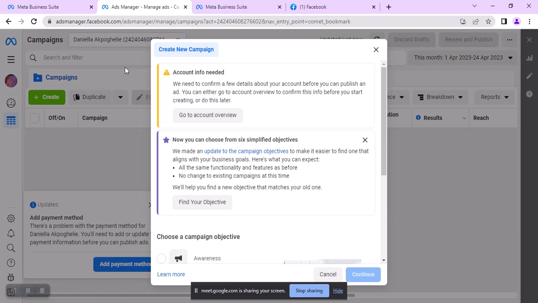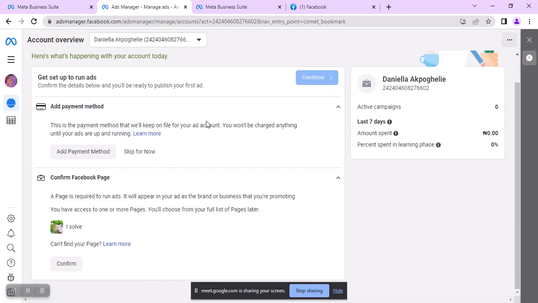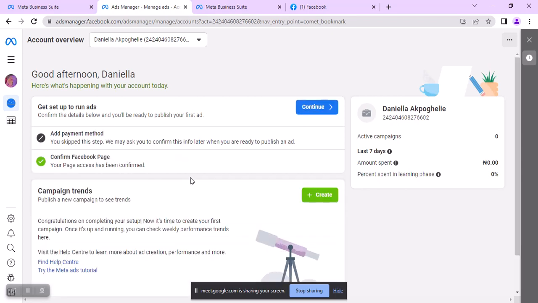Create. When you click on create, this is very, very important. They will want to confirm that the page you have created belongs to this account to run the advert. So go to account overview. We are quickly going to do that. Confirm the page. If there is more than one page, they will ask you to select the one you want to confirm. So I am confirming this. Now the payment method, I can skip this for now. I'm going to add it later.